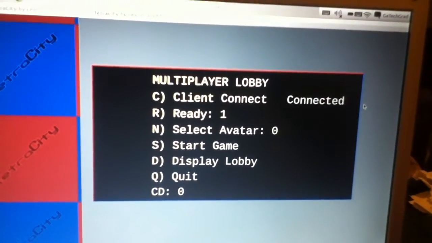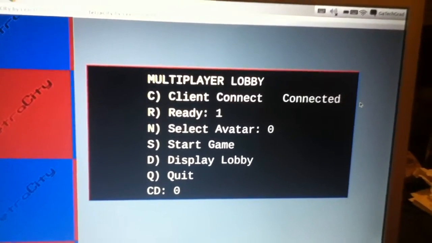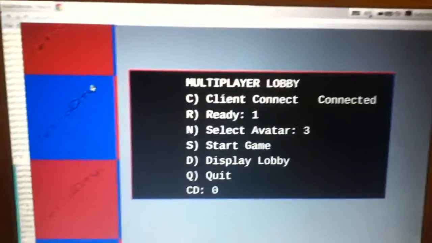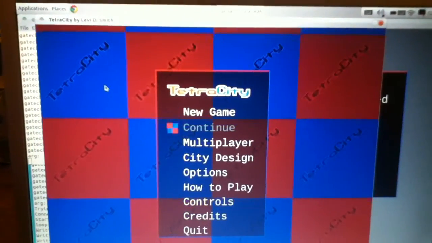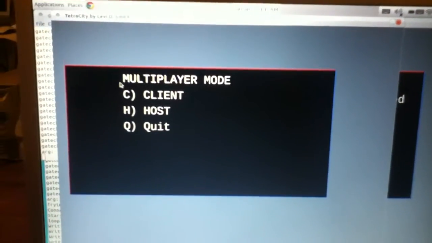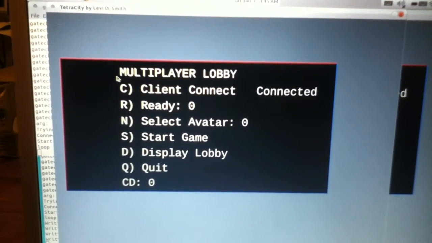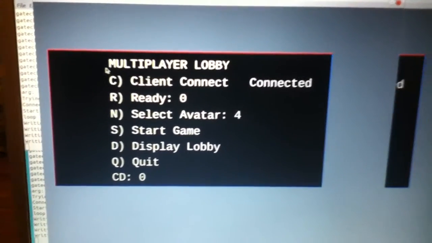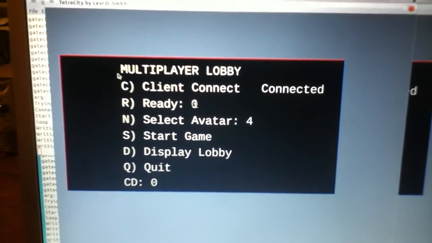I'm going to press R to show that I'm ready, and I can press N to select an avatar, which is just basically an integer. So now I want to go to the other TetraCity window, go to multiplayer there, press client and connect, and let's select the avatar, let's say 4, and say we're ready.